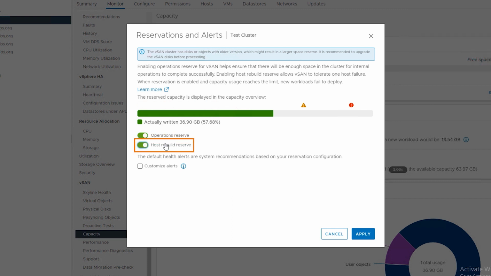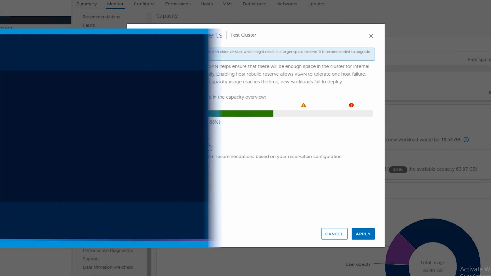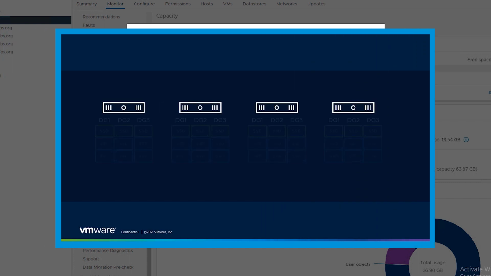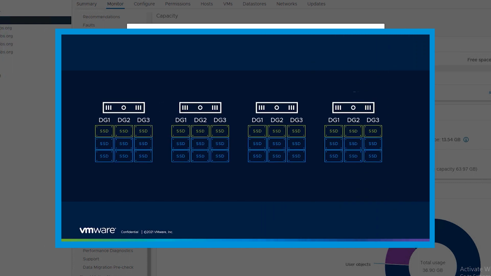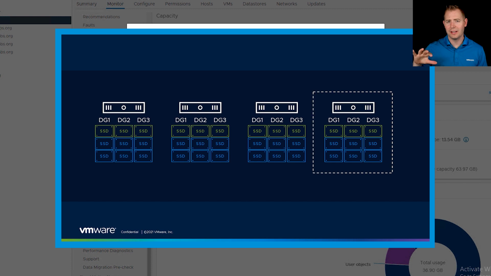The next one is our host rebuild reserve. This sets aside the amount of capacity from one of our nodes. Let's say we've got a 4-node vSAN cluster, and each one has 5 terabytes worth of storage. We set aside one of those nodes, not actually setting it aside, but we're reserving 5 terabytes worth of storage to allow for those rebuild operations in case we had a failure in the environment or we needed to rebuild some objects from a host being in maintenance mode more than 60 minutes.